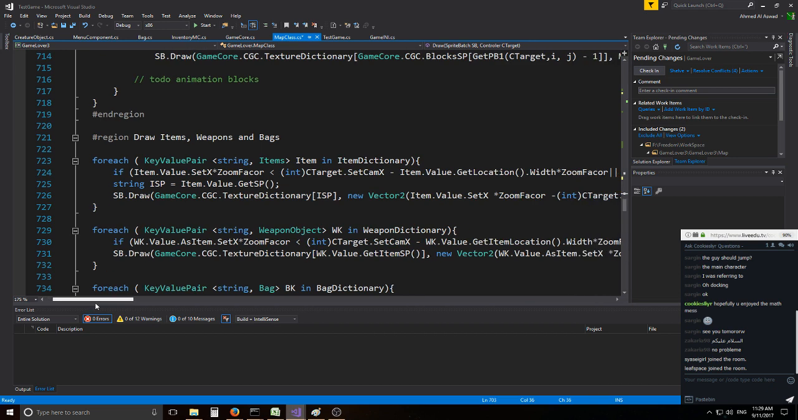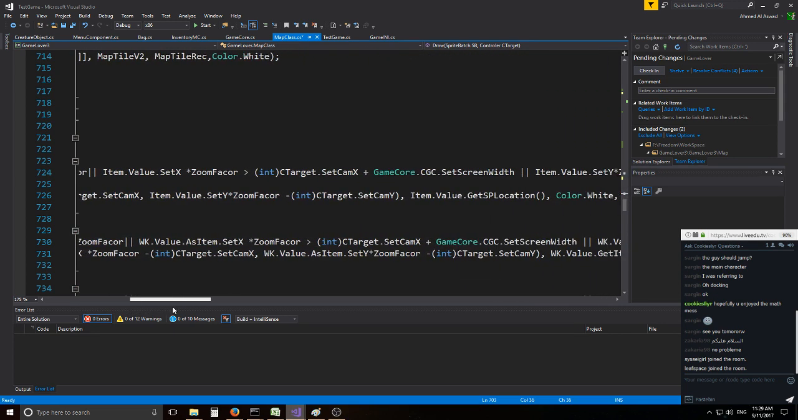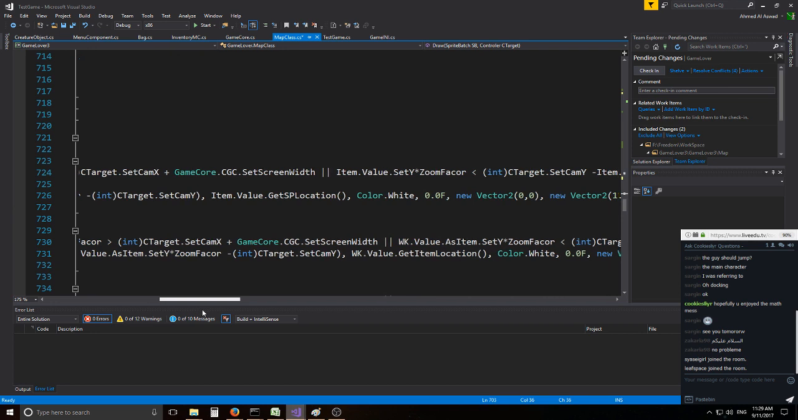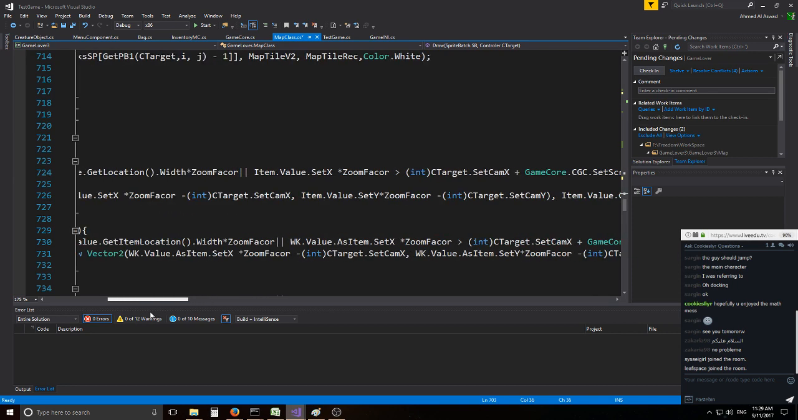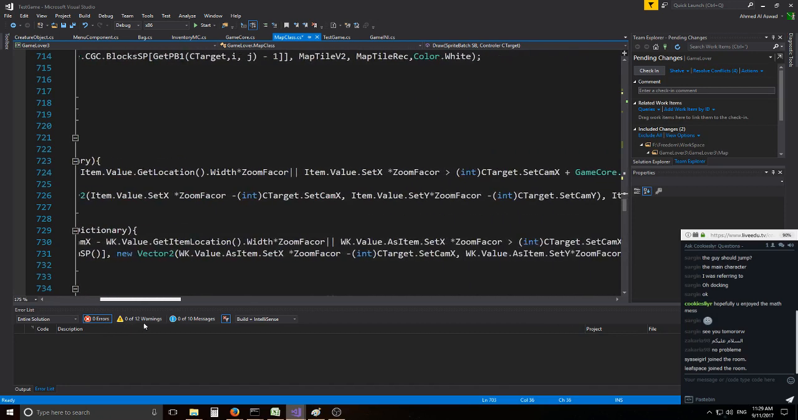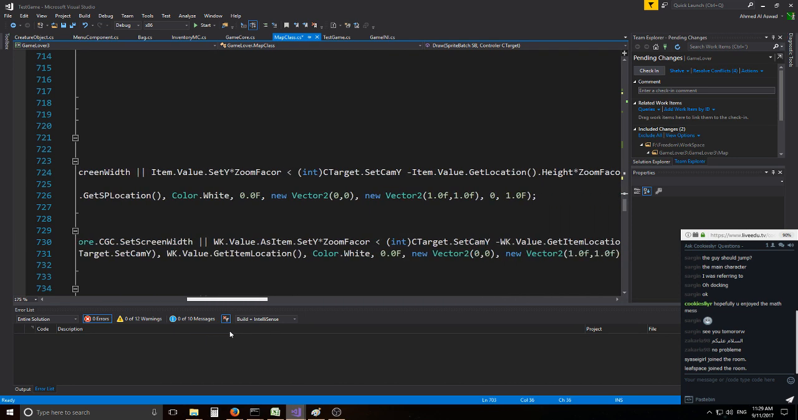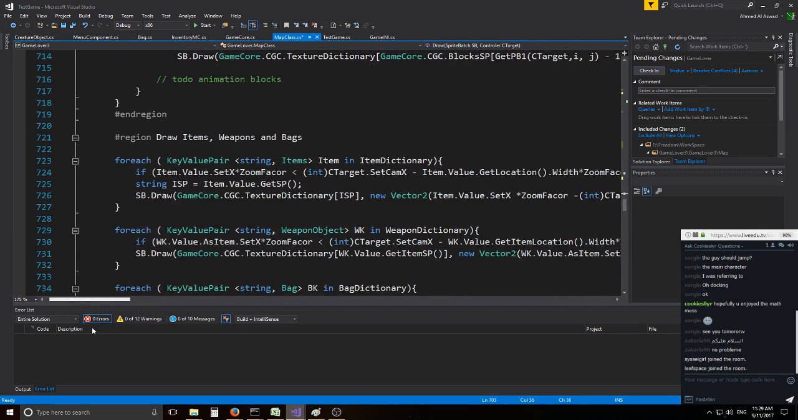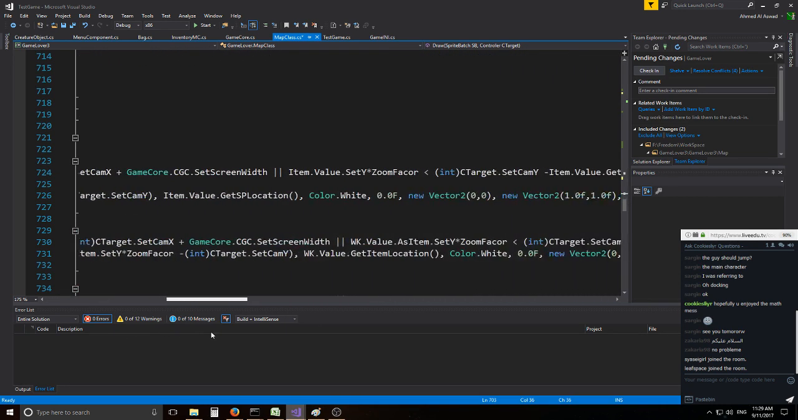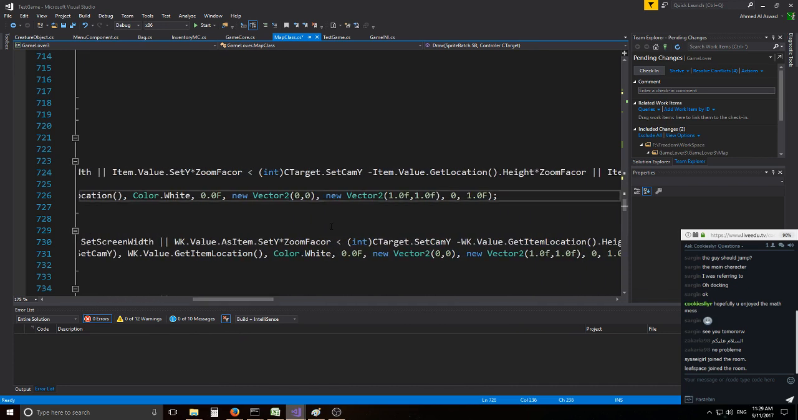So here are the drawing items we just fixed in the map simulator. Apparently some of them have zoom already, but because I didn't add any mechanic... shit, this one used Vector. That's not good. This one used Vector too. Damn it. Why am I using Vectors for the items?